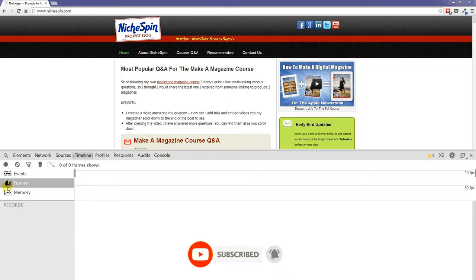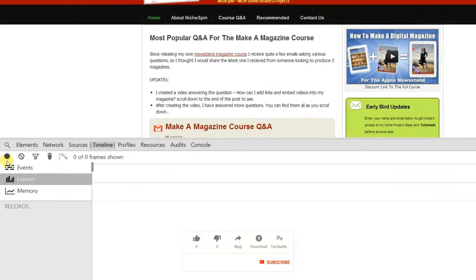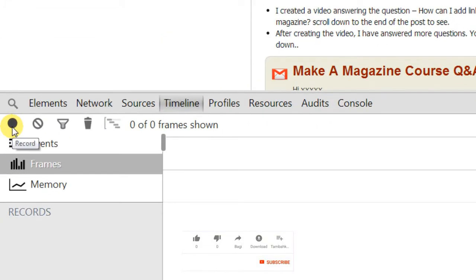So we'll take a look at just some of the features that we can see first, and then we'll record some activity on the screen so we can see some of the statistics that the Chrome Developer Tools give us. So first of all, we have the record button on the left hand side, and that's what we use to actually start recording some of the events. Next one is clear, when we want to clear everything off, and then we have a filter button.